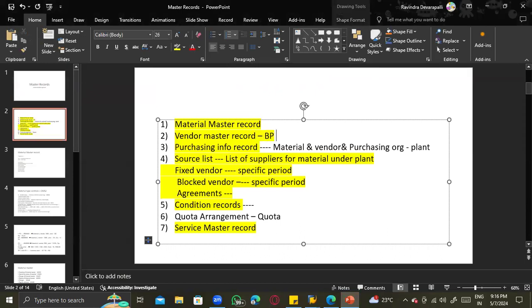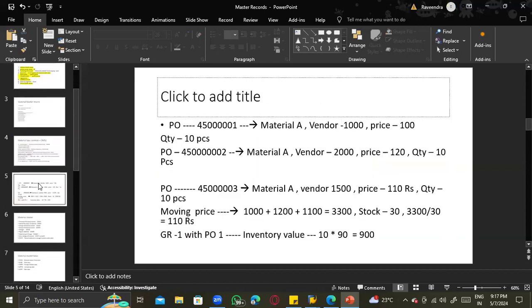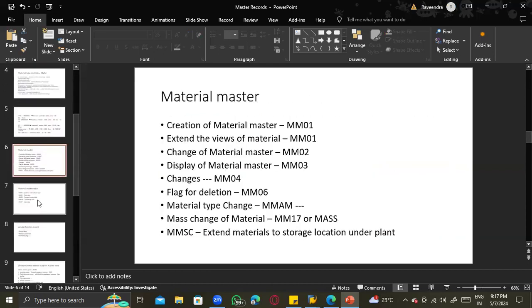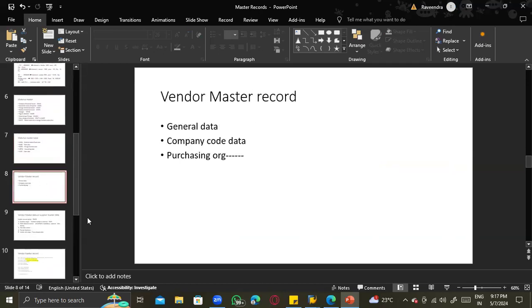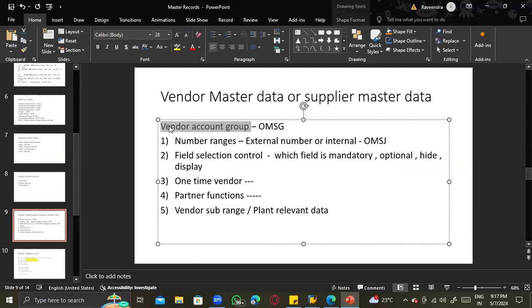In the ECC there is only the vendor master record, but in S4 HANA this is the business partner. So how is the vendor master record controlled here? The vendor master is controlled based on the vendor account group, right? The vendor account group controls the number ranges, field selection, one-time vendor, all these things, right?